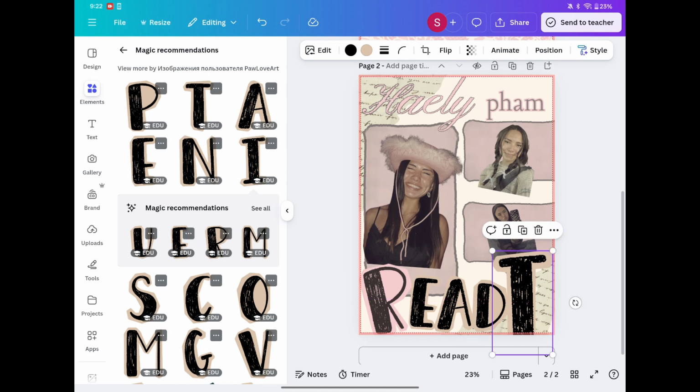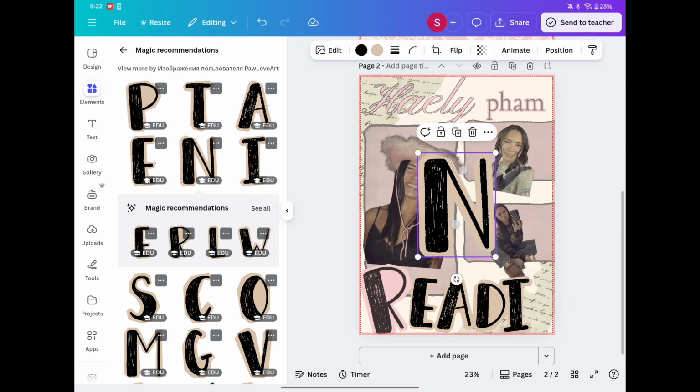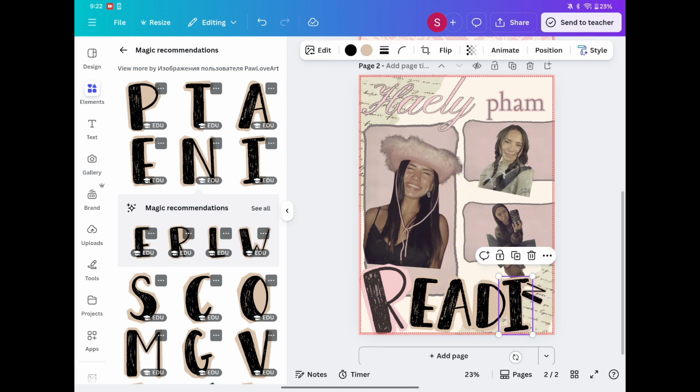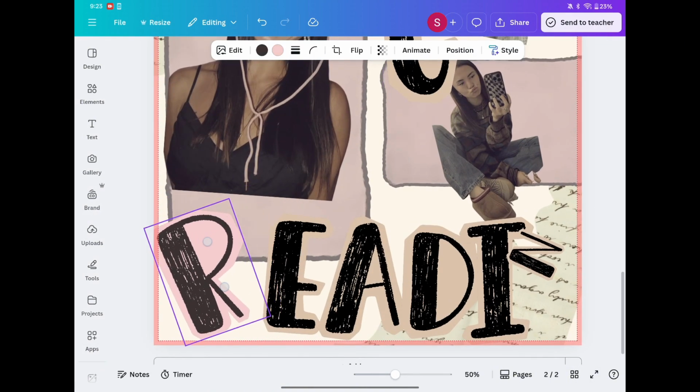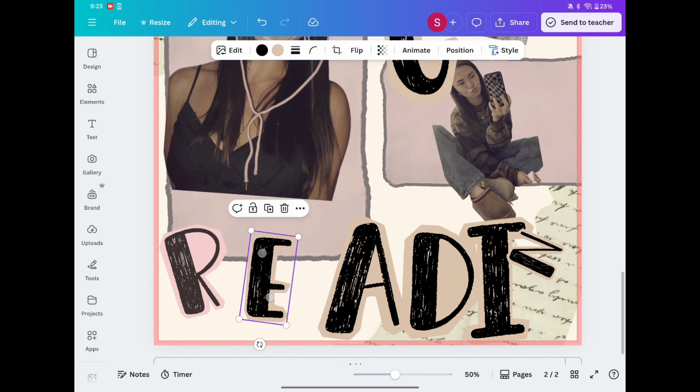So now I'm using these scrapbook letters to spell out reading, because that's like our whole little thing. If she's not traveling 50 states in 50 days, she's reading, I guess. Catch the ref, question mark.